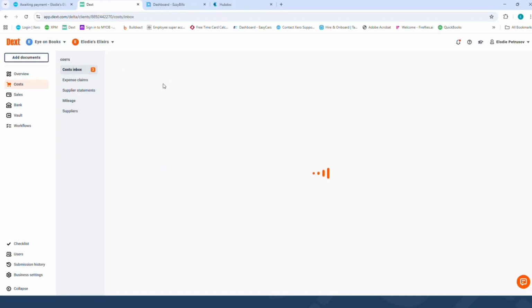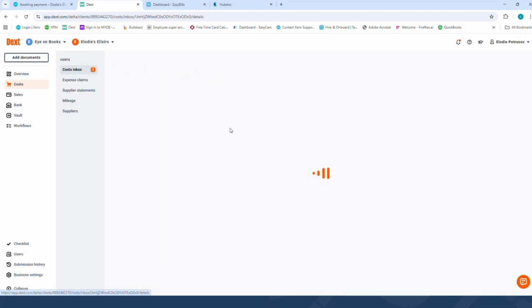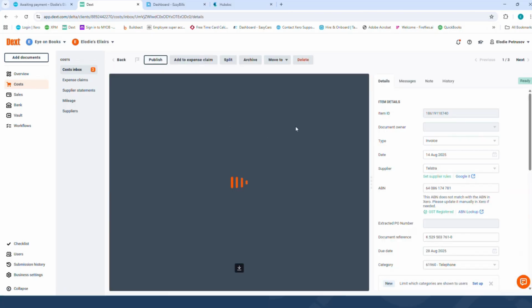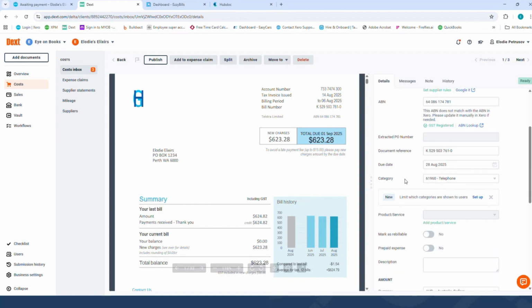Okay, so as you can see, Dext has already processed the bills and extracted the 3 of them. So it's pretty quick. So let's just start with the Telstra bill, which is the simplest one. Dext has extracted the date and supplier name and ABN. It also has extracted the due date.